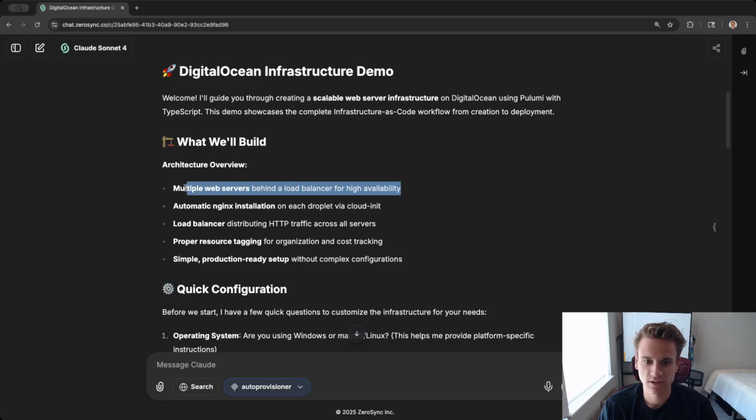So what we're specifically doing is deploying multiple web servers behind a load balancer. This is simply a demonstration of what it might look like to deploy multiple servers behind a load balancer so that the load that is going to hit this service will be distributed so that it never overloads any single server. In addition, we're going to be doing some automatic NGINX installation so that we can see what's going on.